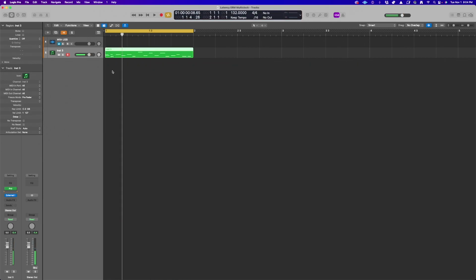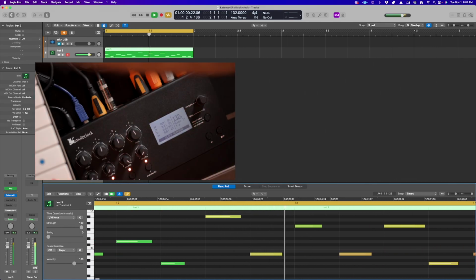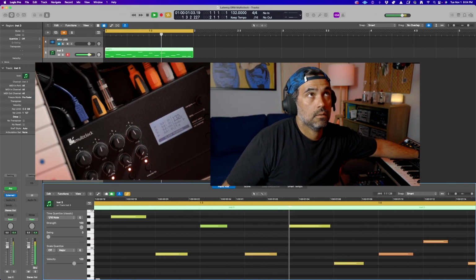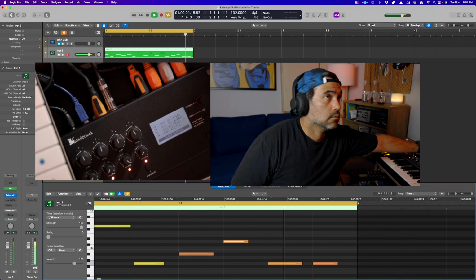So now this is going to be sent directly. Everything should be quantized. So I'm able to record all that in using MIDI notes, which is pretty awesome.